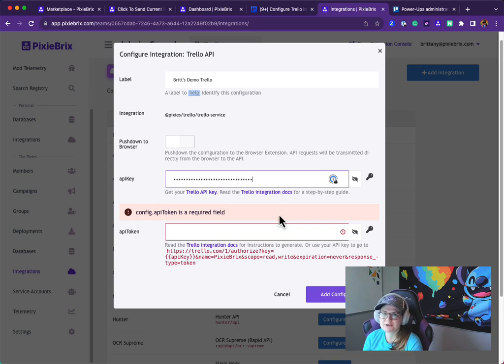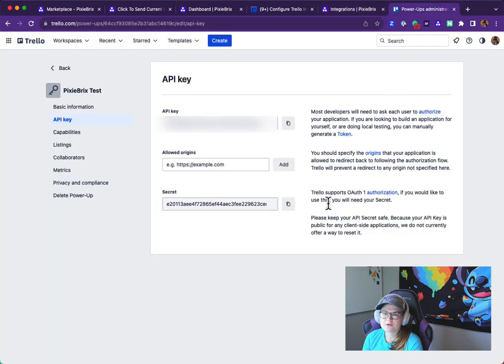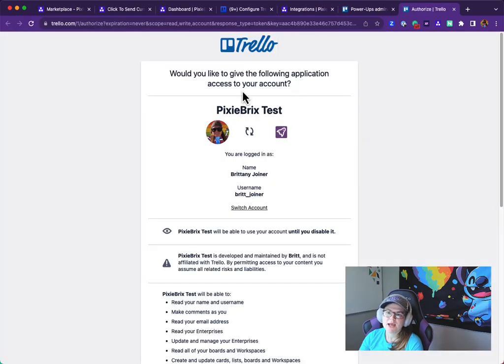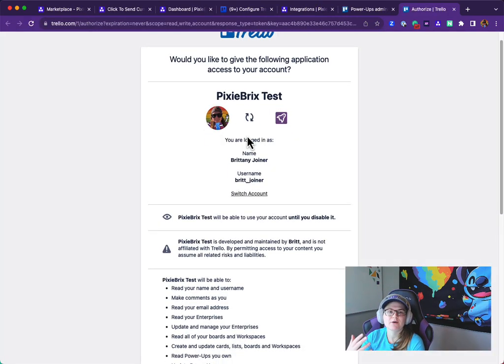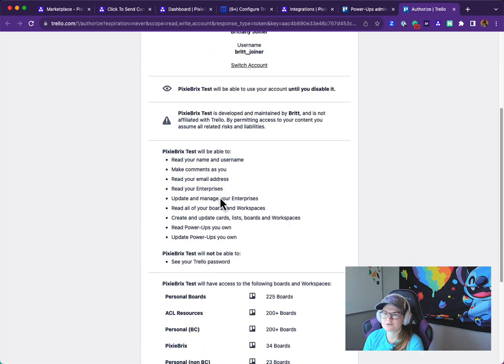All right. So next thing you're going to need to do, go back over here. And do you see this paragraph over here where it says most developers will need to ask, authorize, if you're looking to build an application for yourself, you can manually generate a token. That is what we need. So click that, and it'll open a new tab automatically. And you'll probably recognize this screen. You've probably seen it if you've ever added a power up or connected anything to your Trello board.